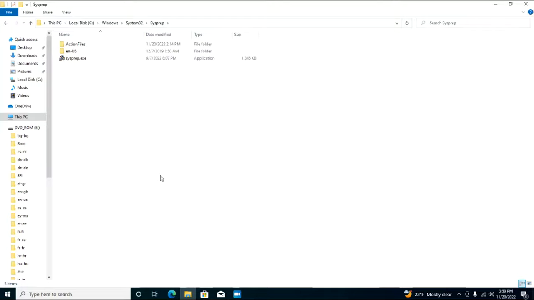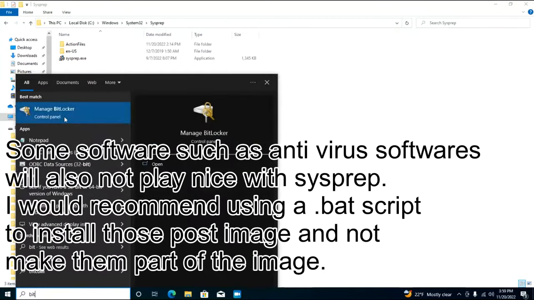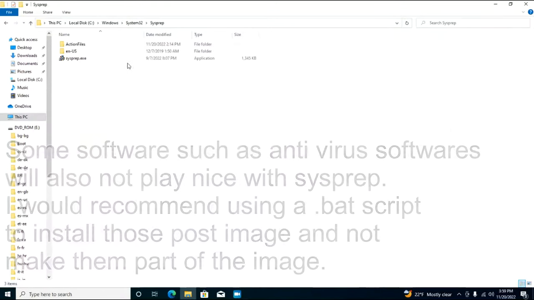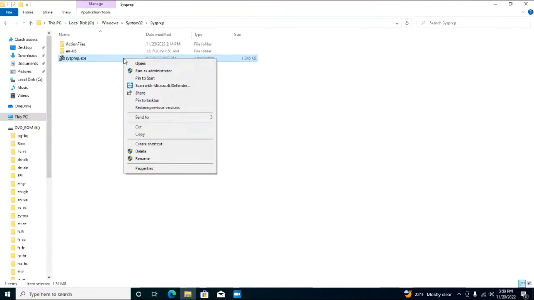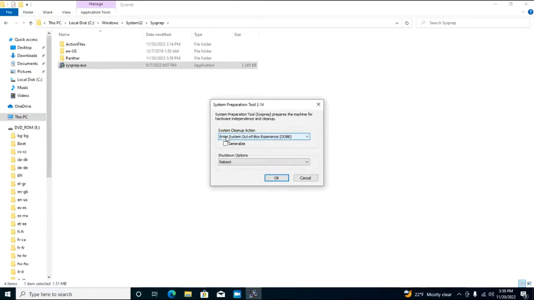Now there's a couple other things you want to keep in mind. The big one is you want to make sure BitLocker's off for this to work. So we could just do a quick search for manage BitLocker. It is off. That's a big one for this. Anyway, once we confirm that's off, we're going to go ahead and run sysprep as admin. And I'm going to leave that as enter out of box experience.